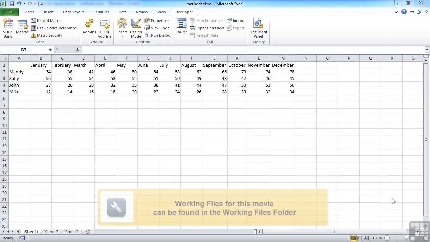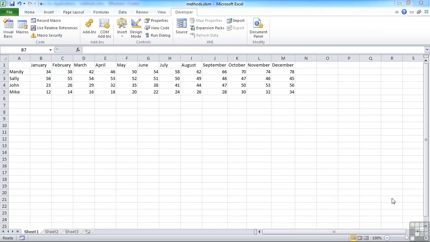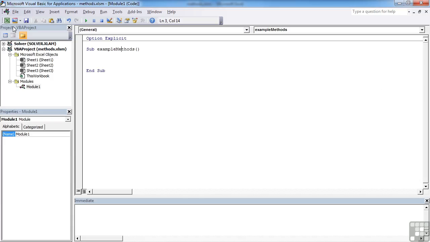Let's make use of the methods file to look at some of the more common methods that go with the range object. A method is not a property of the range object, but an action of the range object, something the range object can do. Inside the Visual Basic here, we've set up the skeletons again for a sub-procedure that will allow us to look at some of the example methods.